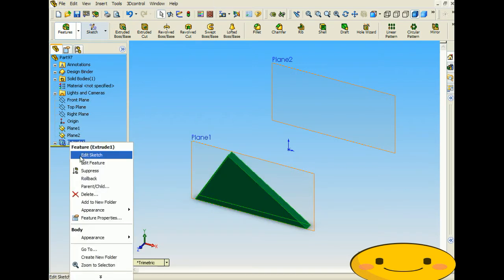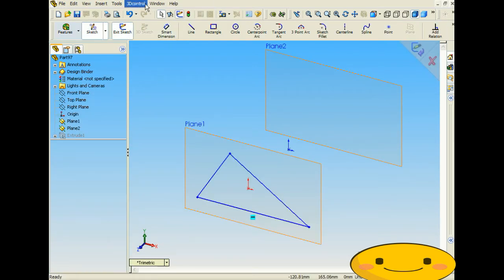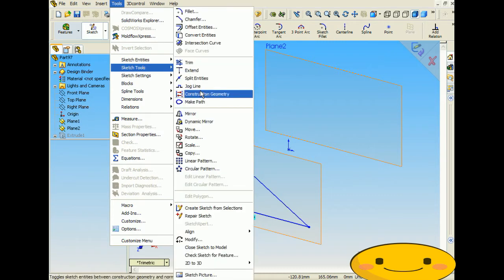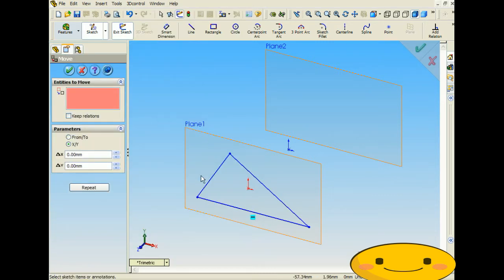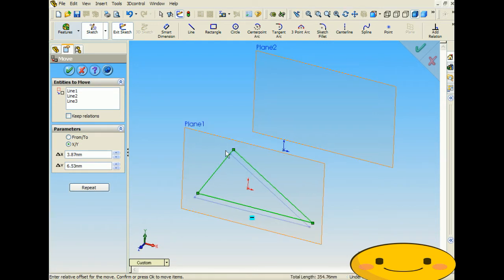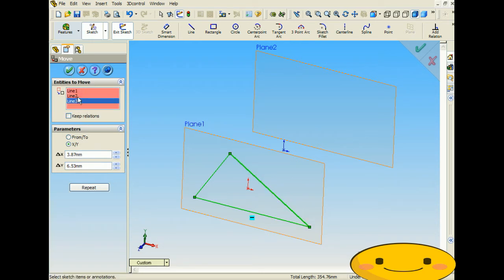Now let's edit the sketch, click Tools, click Sketch Tools, click Move, and highlight all the points so we have them. You can see that we can move it around. In the X, let's put 3.87, and in the Y, let's put 6.53. We can see the translation there between the green and the blue. Looks good. It's working for us. Click OK.